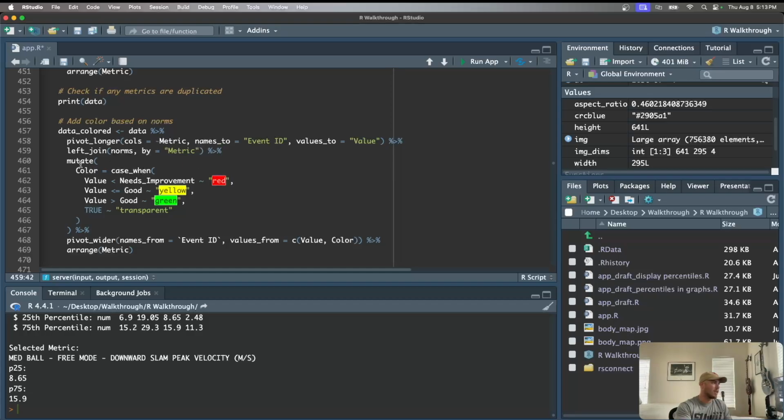So again, pipe that into mutate. So we're mutating the colors here. Color, capital C, and then we're gonna call something, in this case, when. Your value, if it's less than the needs improvement, remember from our data frame that we made, we want to color that red. Do that little squiggle, color it red.